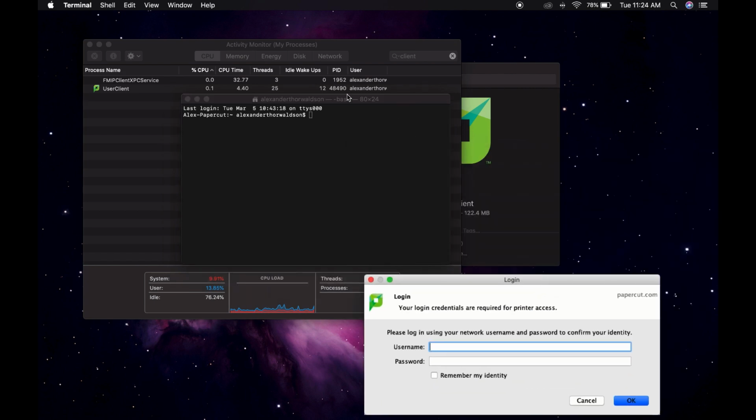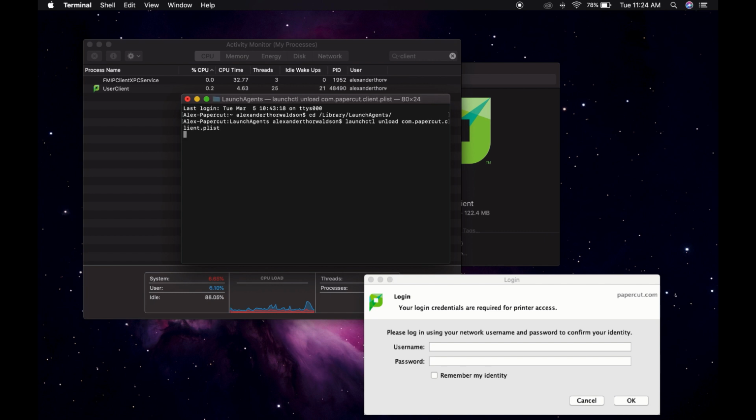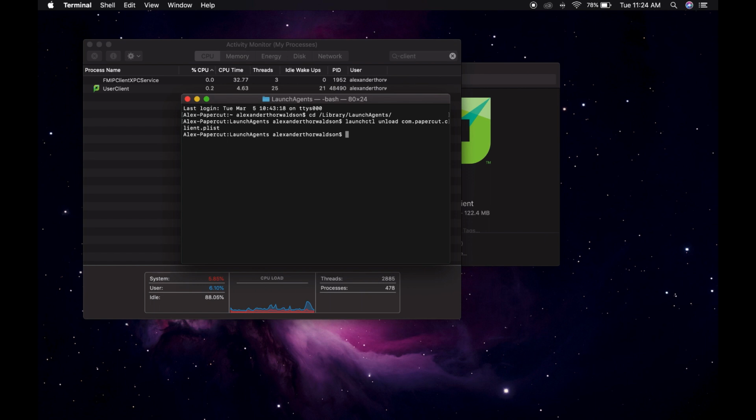Move that out of the way. And then we'll want to navigate to the launch agents folder, which is cd Library, if I can type, and then LaunchAgents. And then the command to stop the application is launchctl unload com.PaperCut.client.plist. So that stops the service that is running that automatically starts PaperCut.